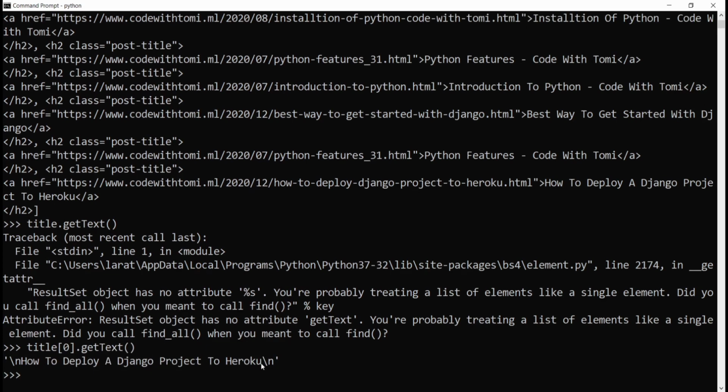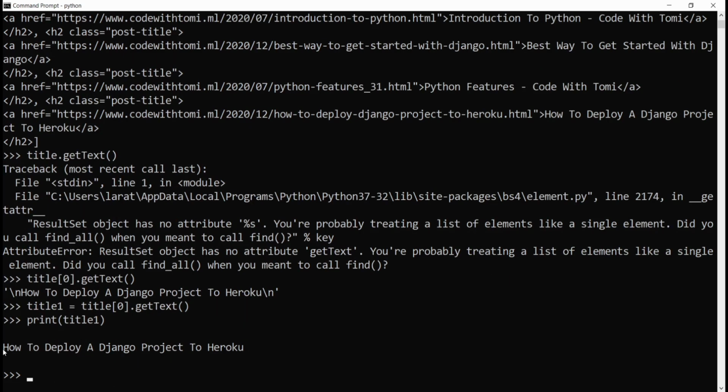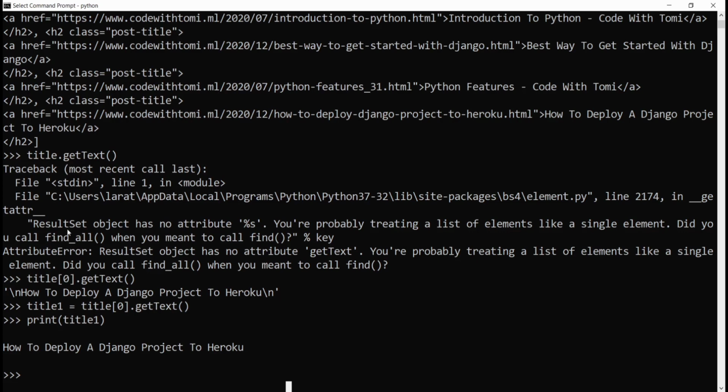It gives me only the text, but we still have this n and this. That's because we didn't put it in a variable. Now let's say we add it in a variable and say title 1 equals to title 0 dot get text. Now when I print title 1, you can now see that it just gave me what I need, how to deploy a Django project to Heroku, which is what we have right here. But right here you can see that we had an error. Where was that? When we said title.getText, when I said you can only use it for one.